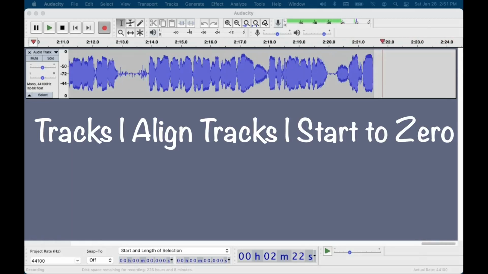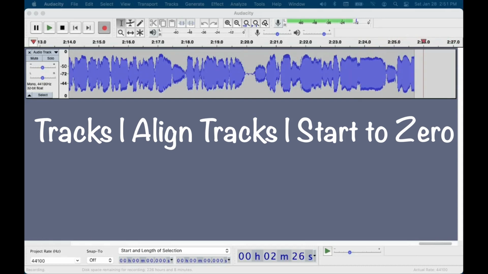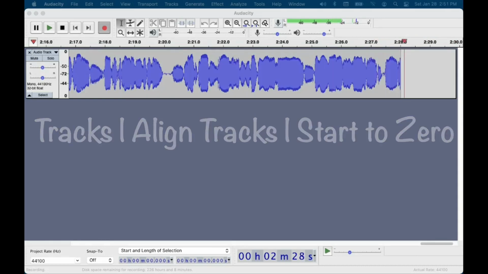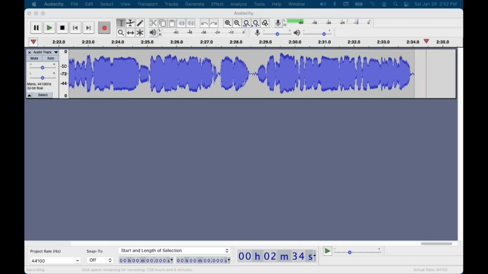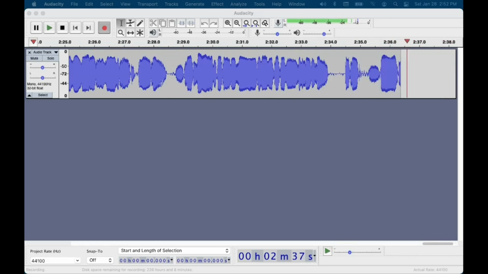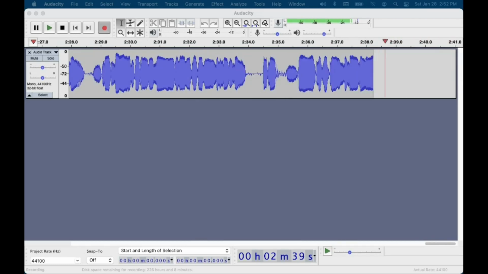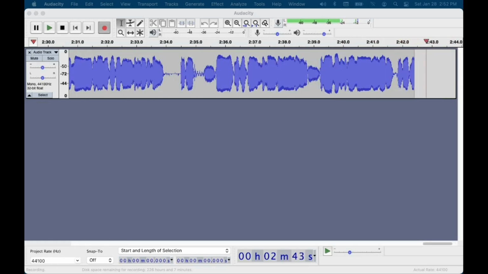Select Tracks, Align Tracks, Start to 0 from the main menu. This moves the audio to the beginning of the track, 0 time. Select File, Export to MP3, and provide the appropriate name for the sample file. That's it. Now you have two quick tools for silencing unwanted audio. If you run across a situation where you need one or the other, it will come in handy.